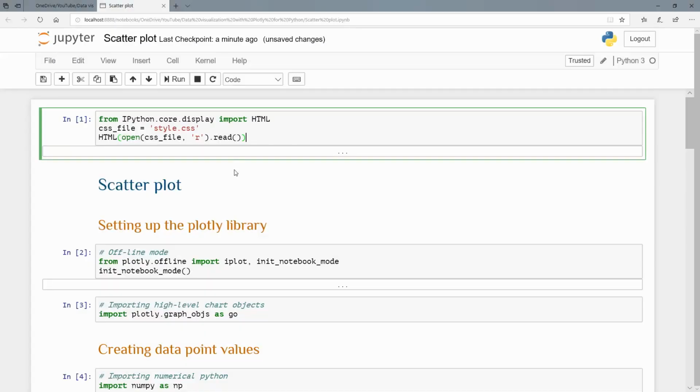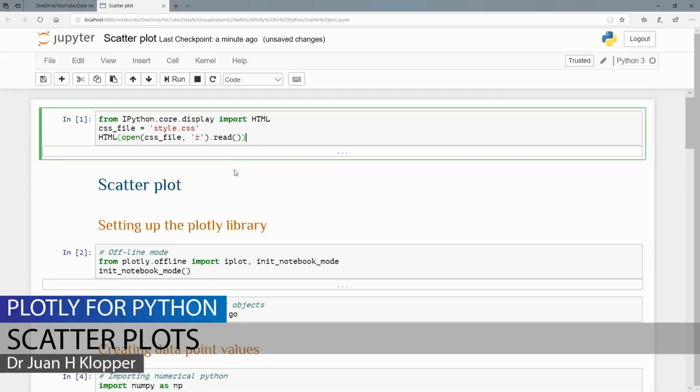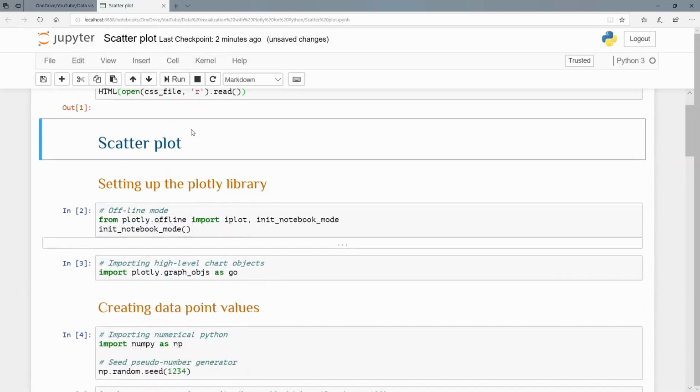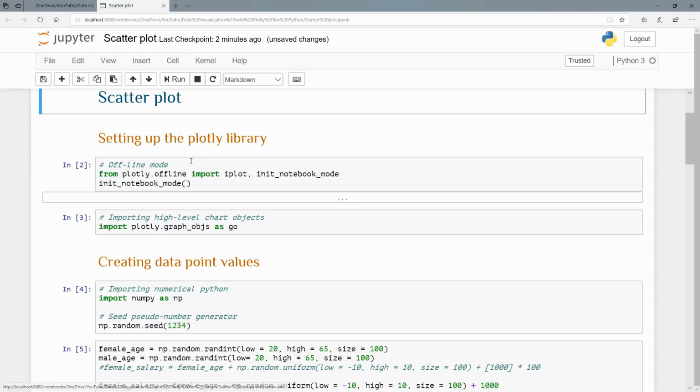Here we are in the next tutorial. We're going to look at the scatter plot. First of all, my cascading style sheet. Let's run that. And we have this notebook that looks a bit better. Scatter plots. Let's set up our Plotly library.